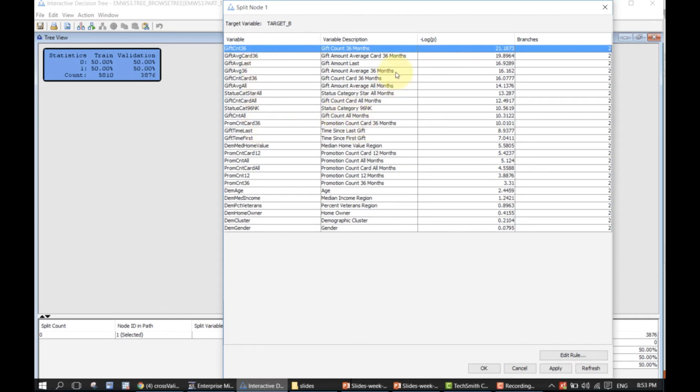For the different variables, it calculates an informative value, a statistic here, minus log p. What does it mean? It simply means the variable worth. So the bar graph that you see in the Stat Explorer is based on the values here. So gift count 36 would be the first bar, because it has the highest minus log p.